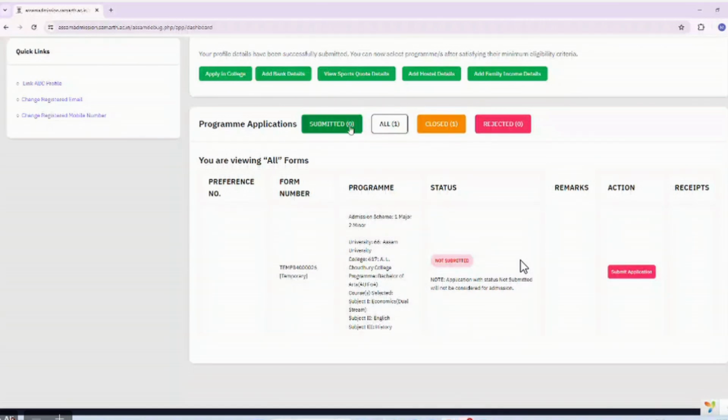All the applications that have been submitted come under the submitted part, and submitted and not submitted both come under the all application part. If there is any closed application, they can see it under the closed part, because it is a not submitted application. If any application is rejected from the college's end, or if the student has not submitted the application in the required format, those applications come under the rejected part.